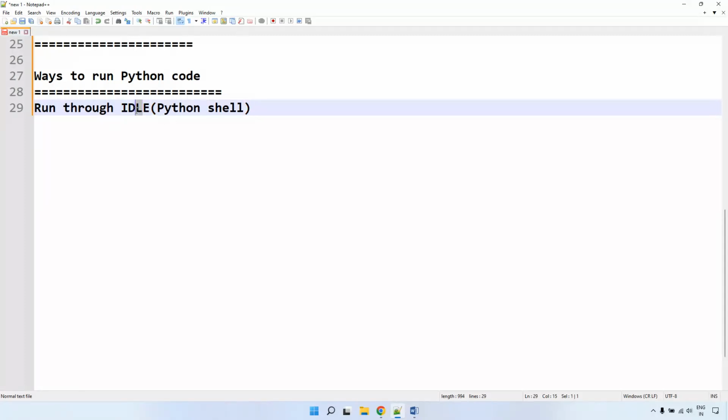This name itself says learning. You are learning. So at the very beginning, you don't know how to write a complex program. So for that, you need to learn. For learning, you need this. So it is nothing but a Python shell.